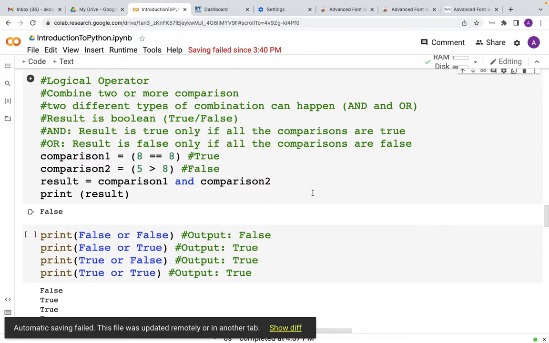Now, let us understand the AND type of combination. In an AND type of combination, the result is true only if all the comparisons are true, whereas OR means it is false only if all the comparisons are false.